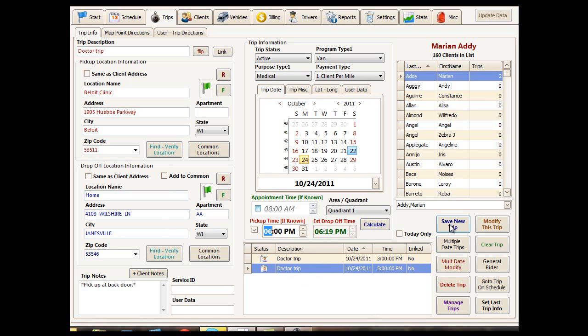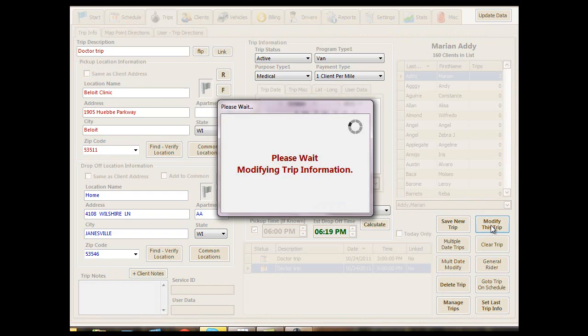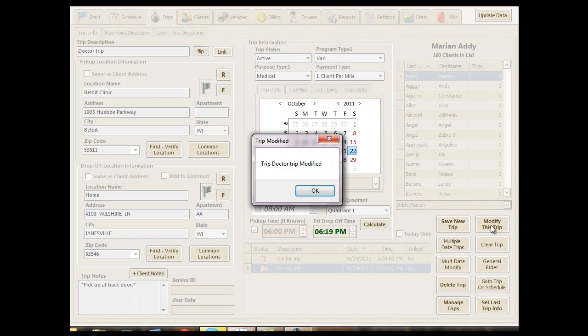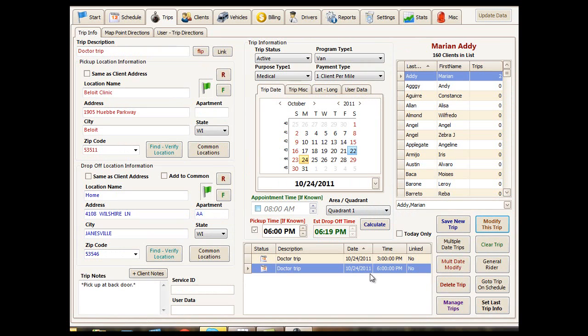Now instead of saving a new trip, this is a modify the trip, because this trip is already in place. We're just modifying it, and you would just click once to modify it. It will say the trip's been modified. Okay. Now if you look at the screen, we see here that the trip is at 6 p.m. Easy as that.